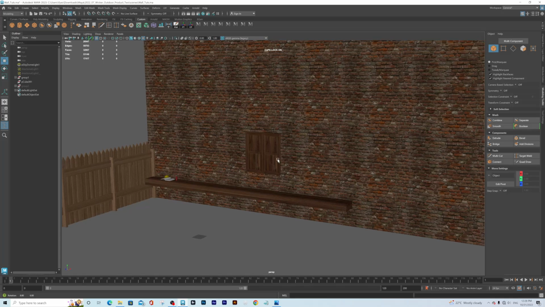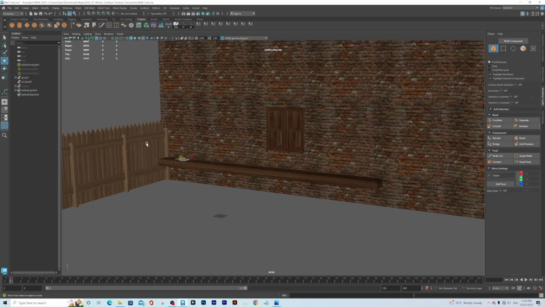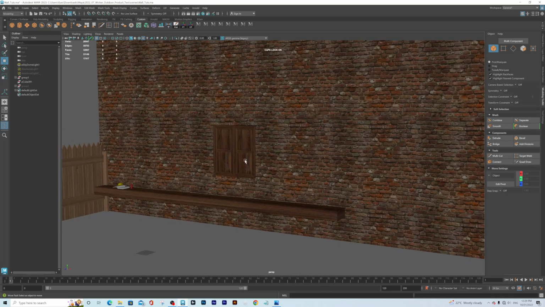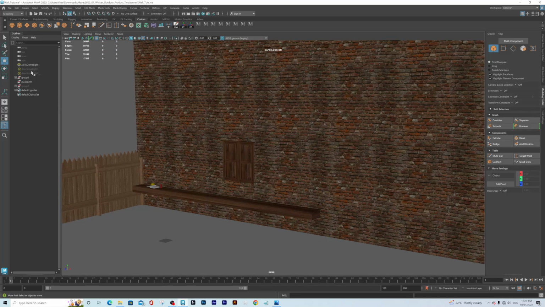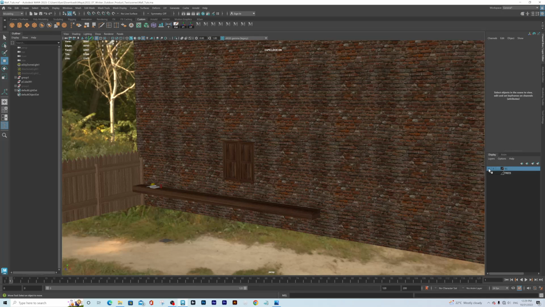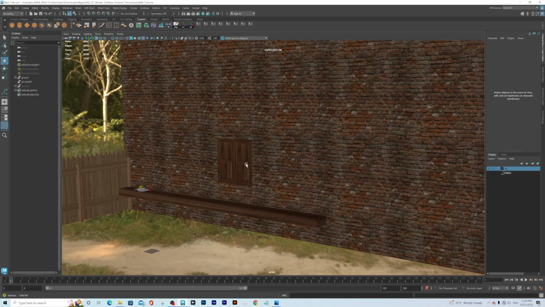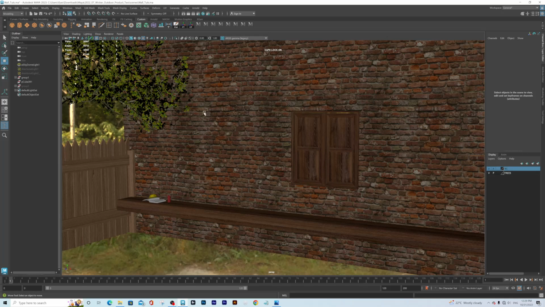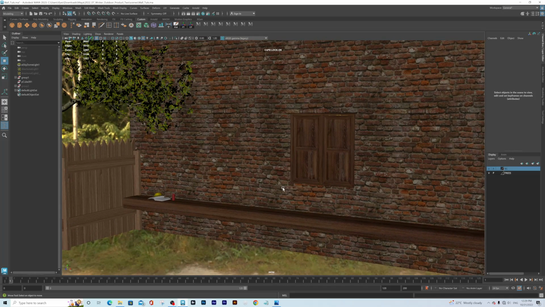So I've added the bench, and I've also added some fence here, and some more stuff around here, so that we can give it a more realistic view. I also have my image based lighting here that we're gonna use, and I added a tree so that we can catch some reflections and some shadows. Okay, and also let's add in the floor here, to catch some shadows.